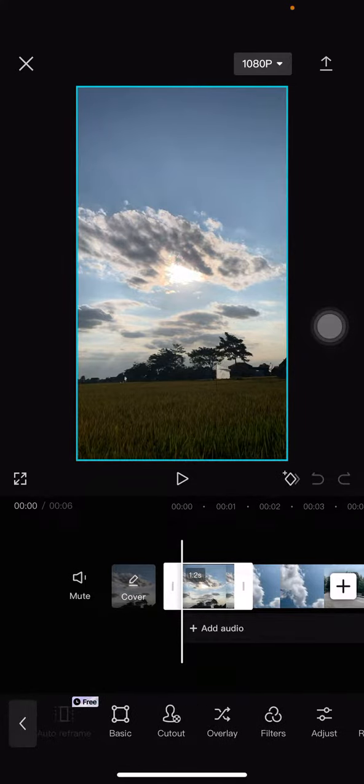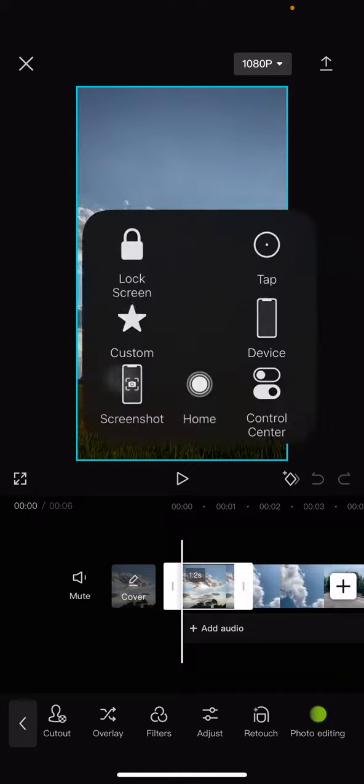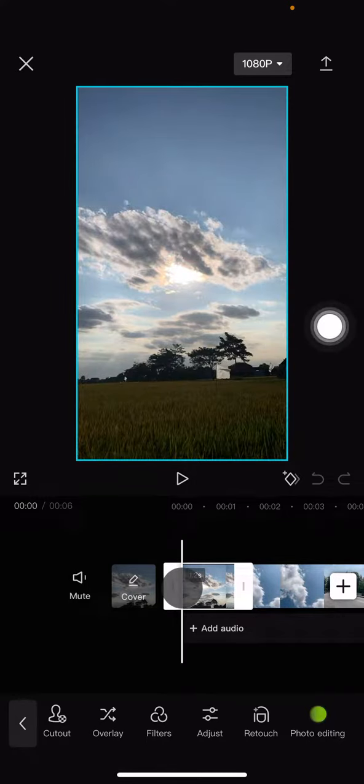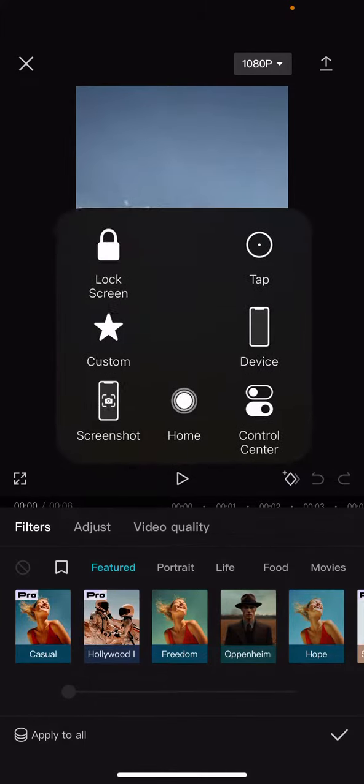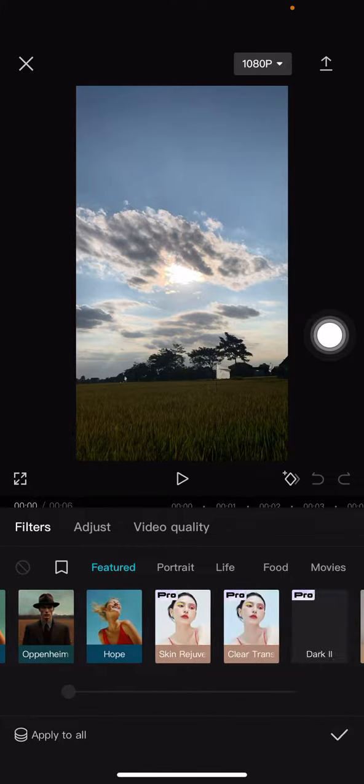And we also have filters. If you want to make your picture look more warm or cool, you can choose from a lot of filters that are already provided by CapCut over here.